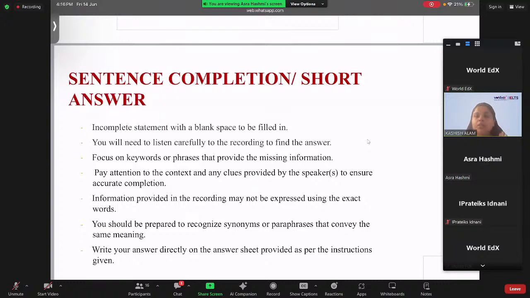Pay attention to it, read the question very carefully, check what exactly has been asked to you, try predicting the answers for the same, and mark your question keywords. Now pay attention to the context for the clues provided by the speakers to ensure accurate completion. When you are listening to the particular question, just pay attention to what exactly your speaker is trying to say and where you are hearing your keywords.